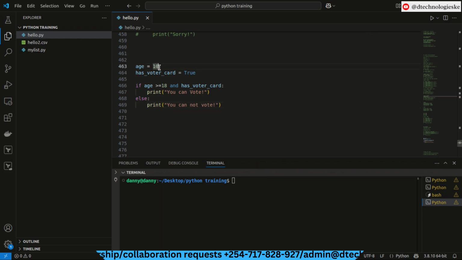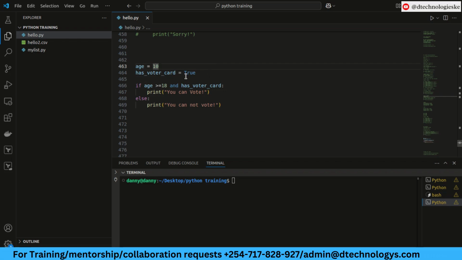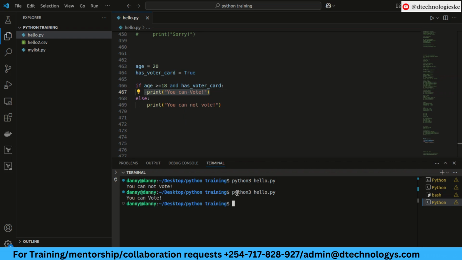In this case we are checking for a user who said they are 10 years old and they have a voter's card. You cannot vote simply because they are underage. So let me give them 20 years. Let's see. If we give them 20 years, at least we see these two evaluate to True, so we expect them to qualify to be voters. So we see you can vote. Again, we can deny them the voter's card and set it to False.